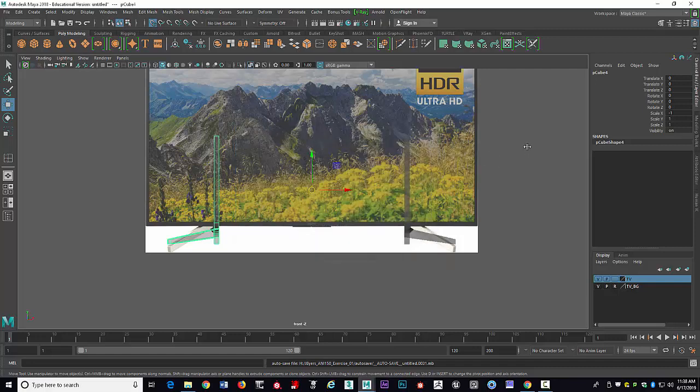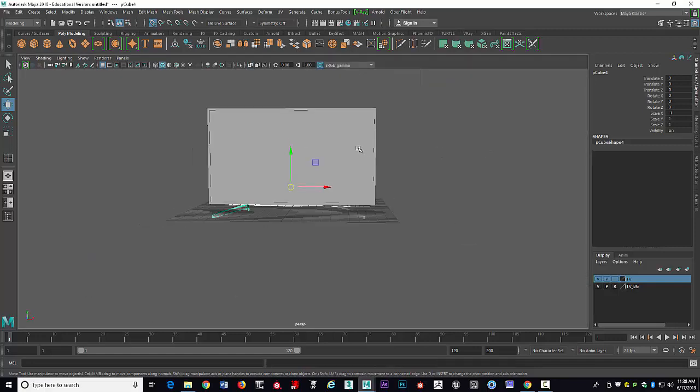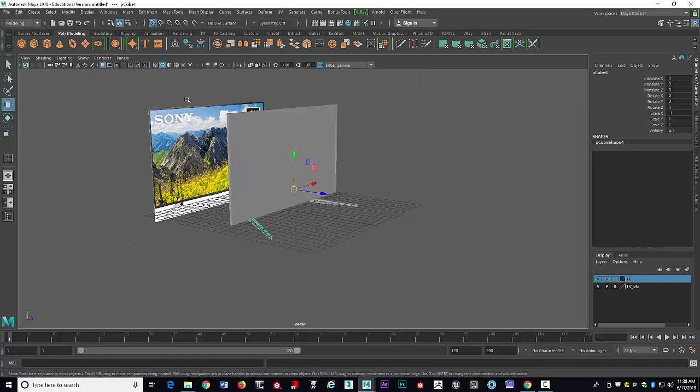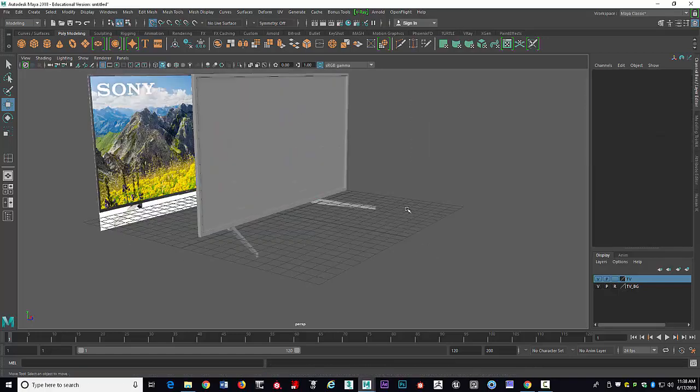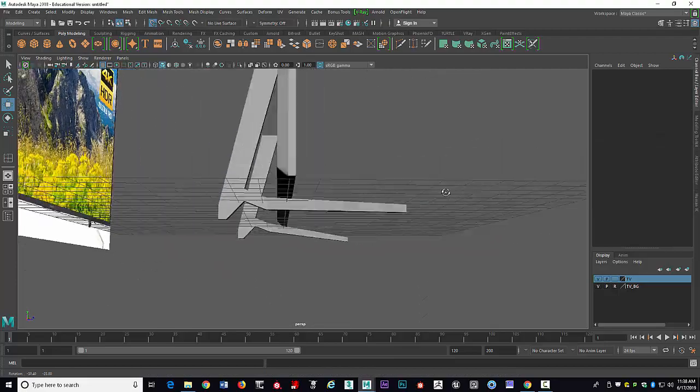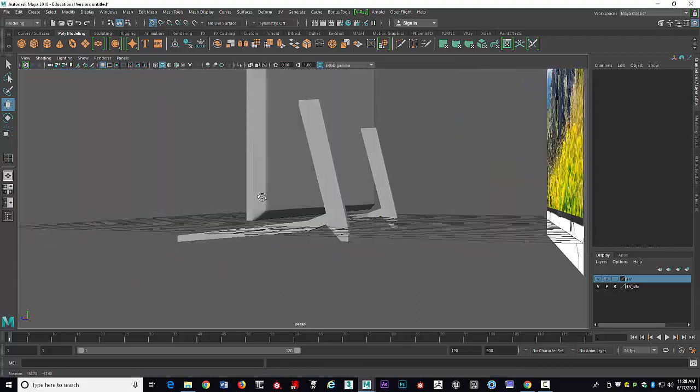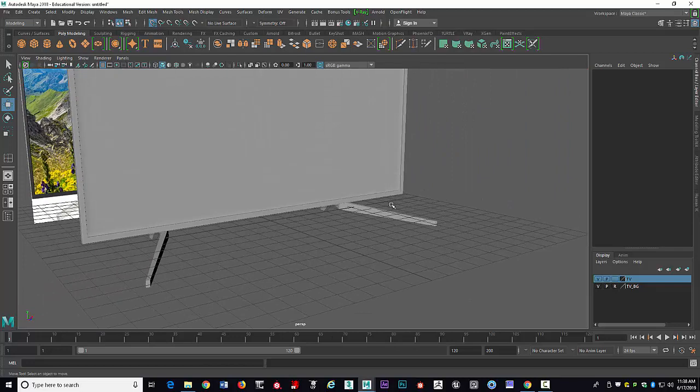Anyway, so that is our TV set, and make sure you duplicate this before you smooth it out. So hit the smooth preview, hit the 3 key, and if everything looks good, then you're good to go. And that is modeling a TV set.